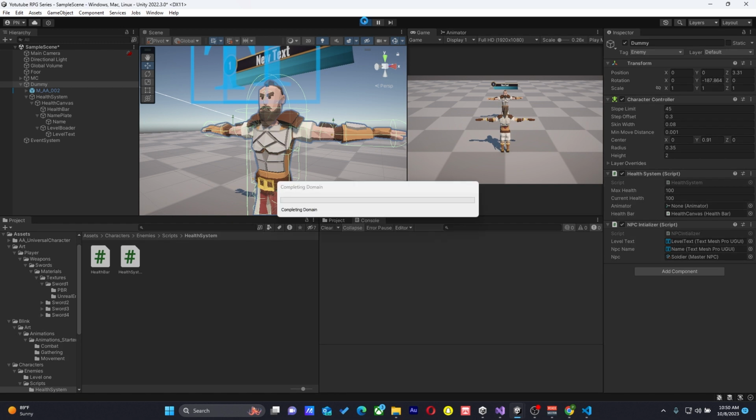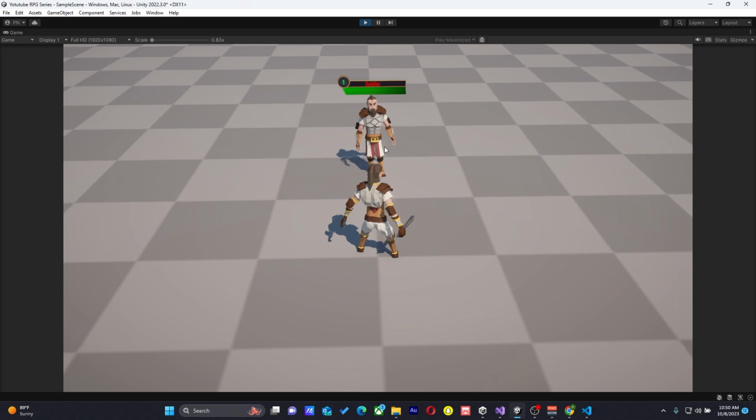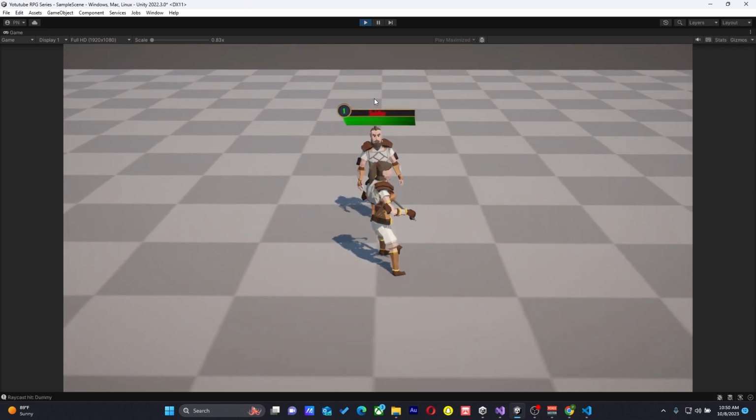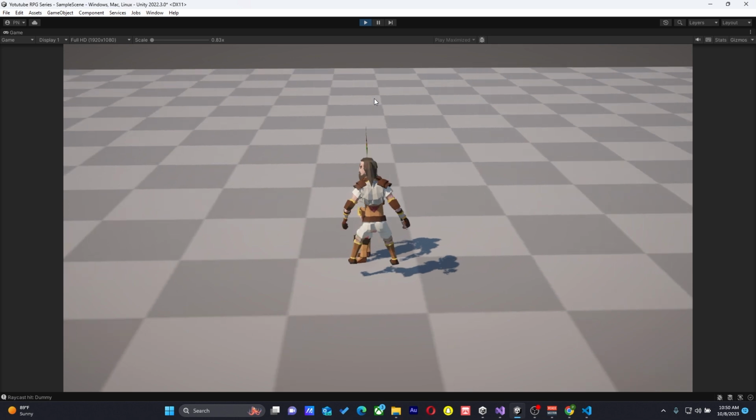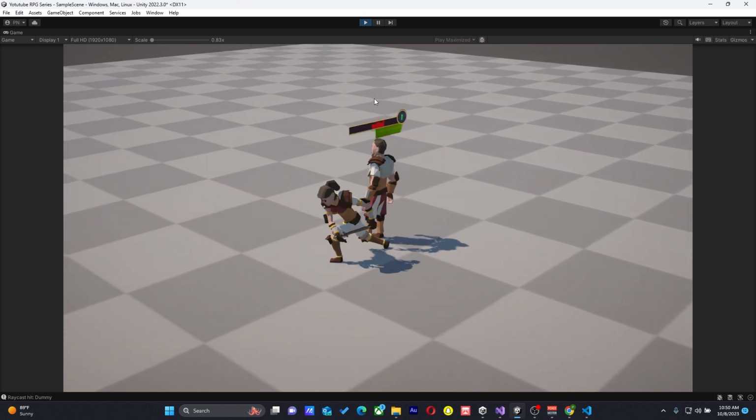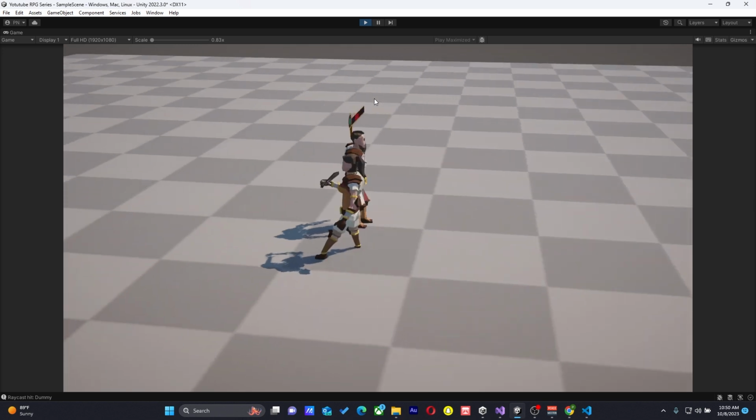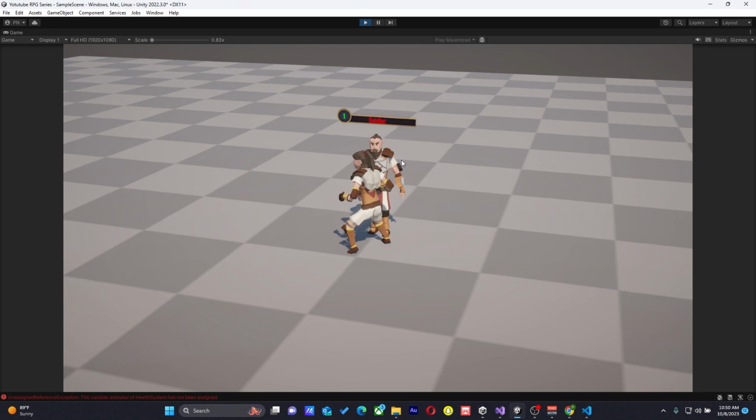So let's hit play, and then we're gonna equip our sword, target our dummy. I'm gonna slice. Oh boy, slice. We have to fix this, but we'll fix it in another episode. This whole turning.